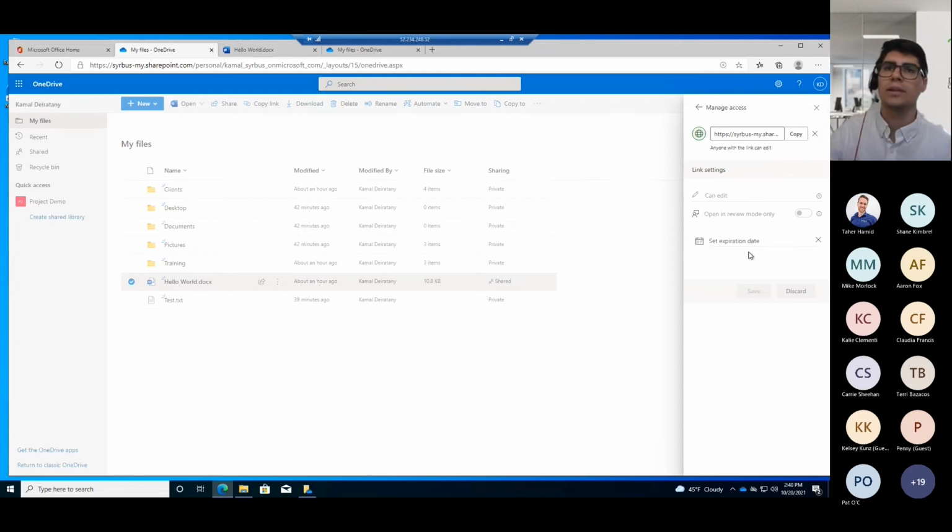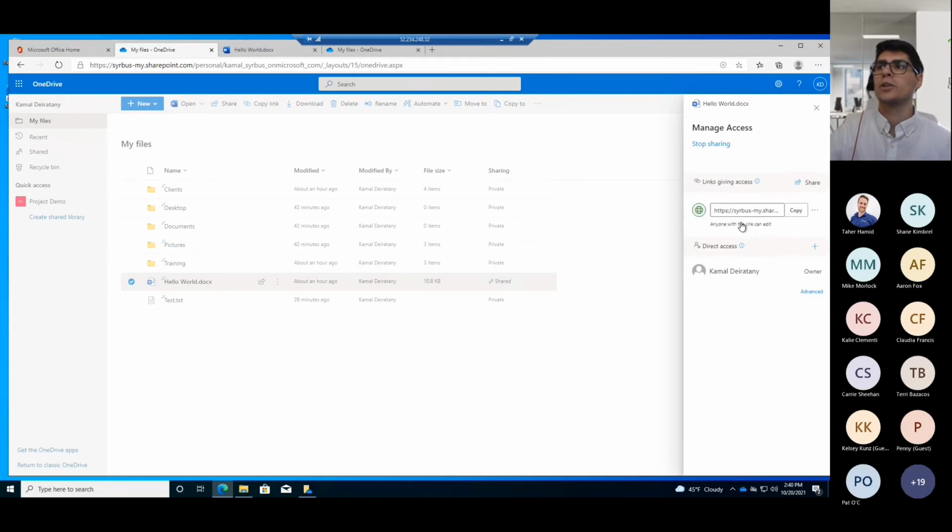Or you can even update the expiration date. If you already shared it with them and you forgot to add that expiration date, then you can manage those permissions. You can create more permissions from here, or if you have multiple links, you can manage each one individually. Or you can completely stop sharing. Just, I'm done with it, all of you. I don't want you to see this document, so you can stop sharing.